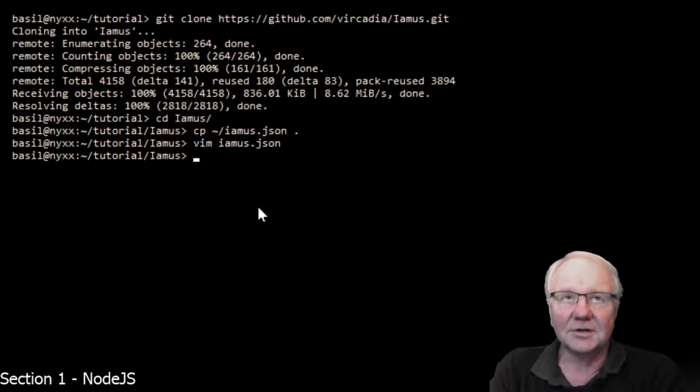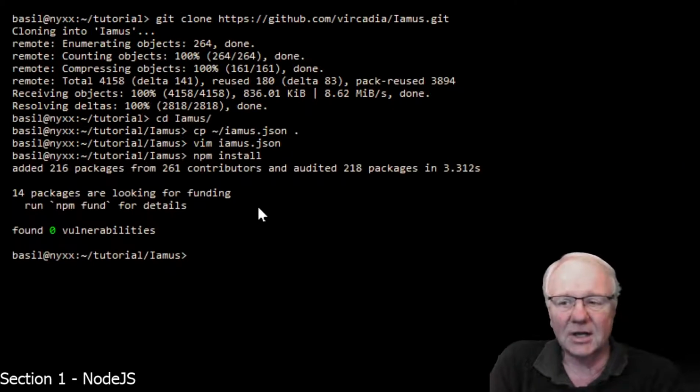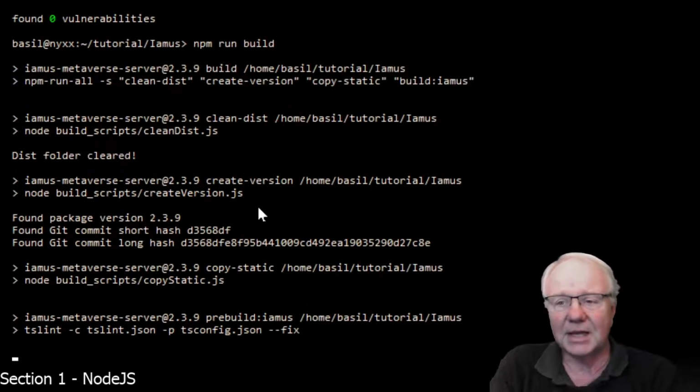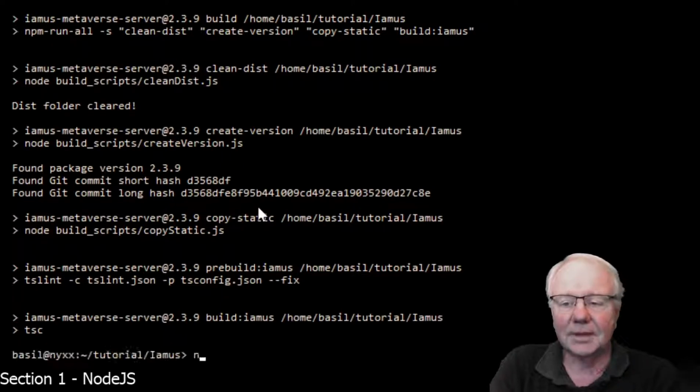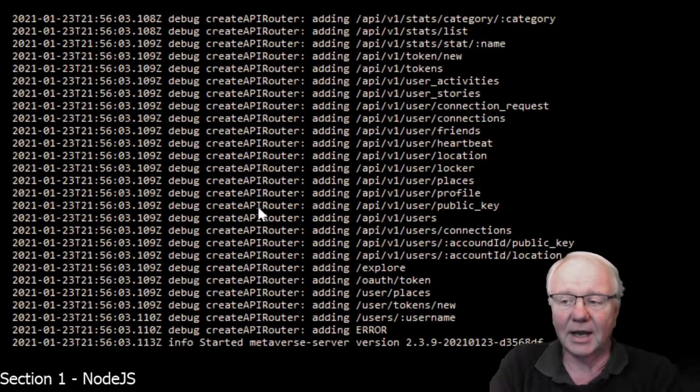So you've installed Node.js, which is a usual package on Linux systems, and Node.js gives you the command npm. So if I do an npm install, that reads the package.json file and downloads and installs all of the dependent libraries. So npm run build runs the build instruction that's in the package.json file to build it, and then npm run runs the run command, and voila, you have a running IMUS server.